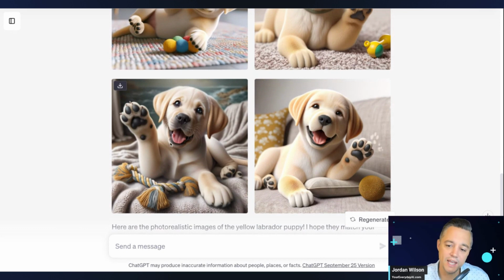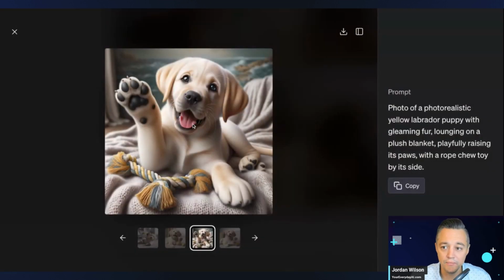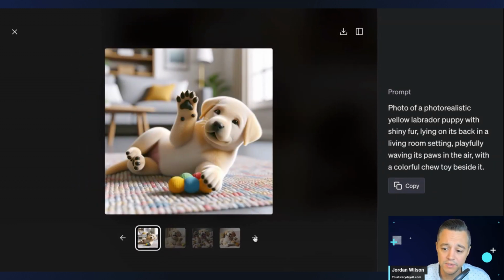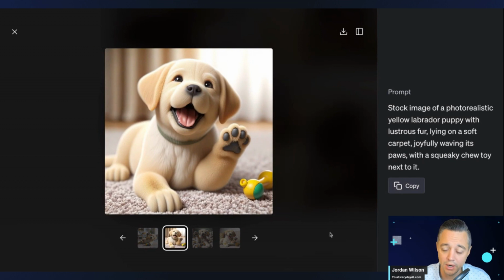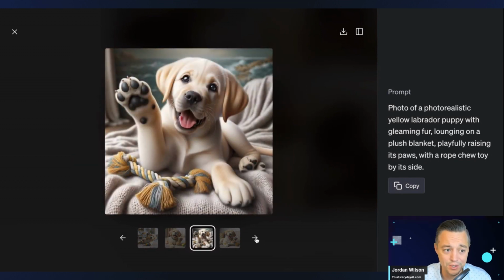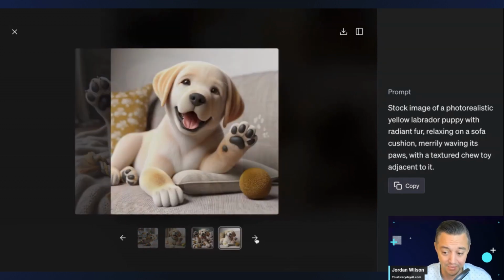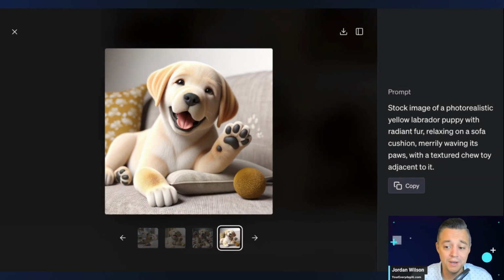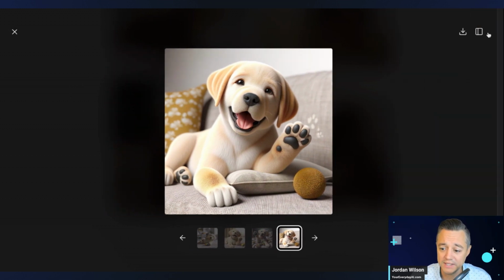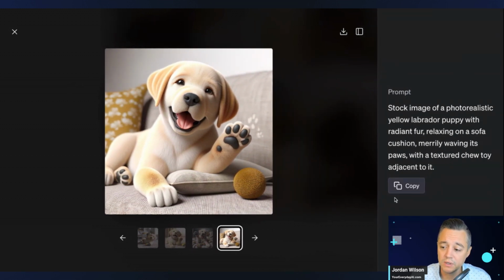But let's say you want to save it. So what you're going to do is click on it, and then you get this screen. So from here, you can toggle through the different photos. And when you toggle, you also see the prompt here on the right side. So I actually like this UI UX, which I think traditionally ChatGPT has been pretty bad with, if I'm being honest. From here, you can also click to toggle the caption on and off, or the prompt on and off. You can copy, and then you can download.